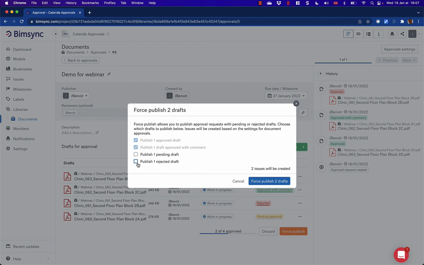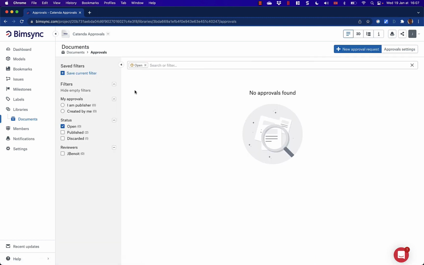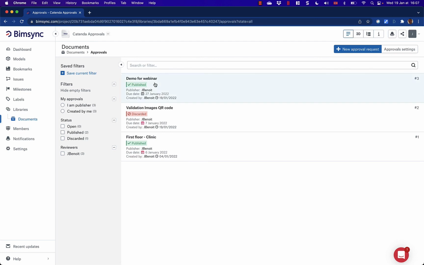It's a green light. But what do I do with the pending and what do I do with the rejected? So what I will do is I will publish the rejected draft and I will not deal with this one. I will just forget that one. And press force publish. So now that means the approval process for this one is closed. If you go back to this view, you see that it's not open, so it's published, right?